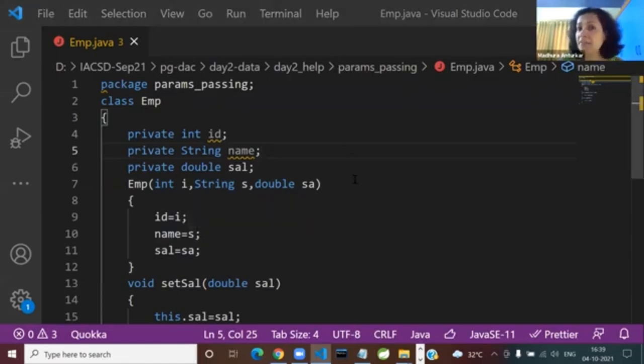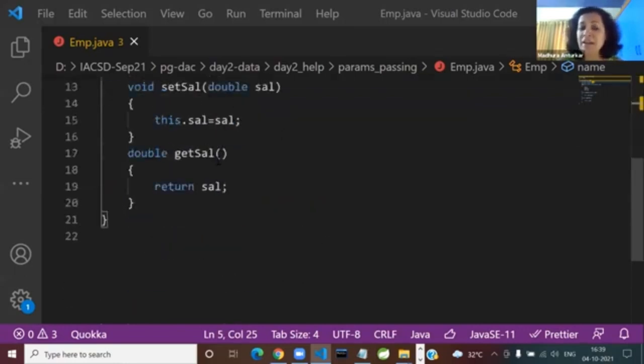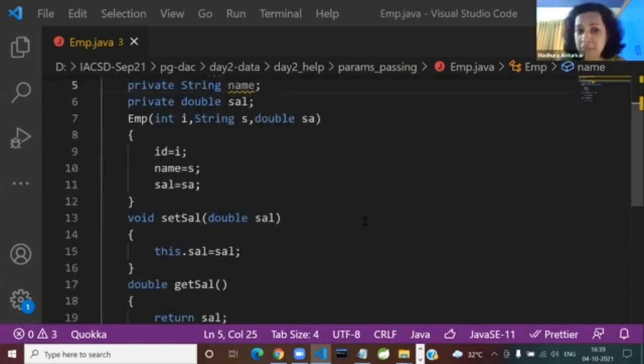I don't want any employee having null details. So of course I have written a parameterized constructor. And after that, what have I given? A setter and a getter for salary. So tell me, is the employee class completely clear? Nothing difficult in that. Okay.